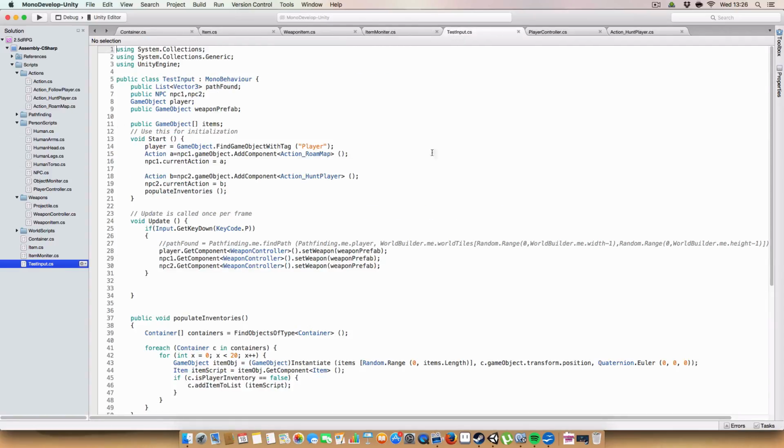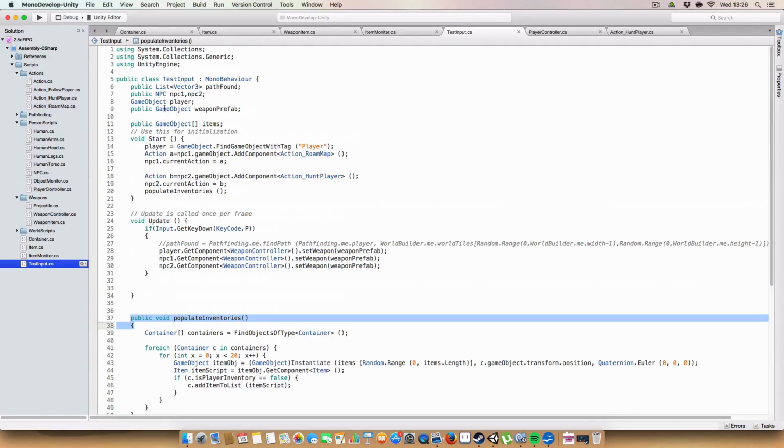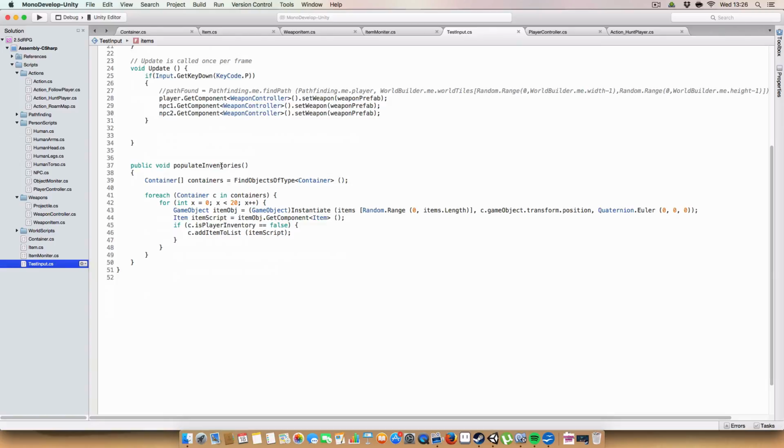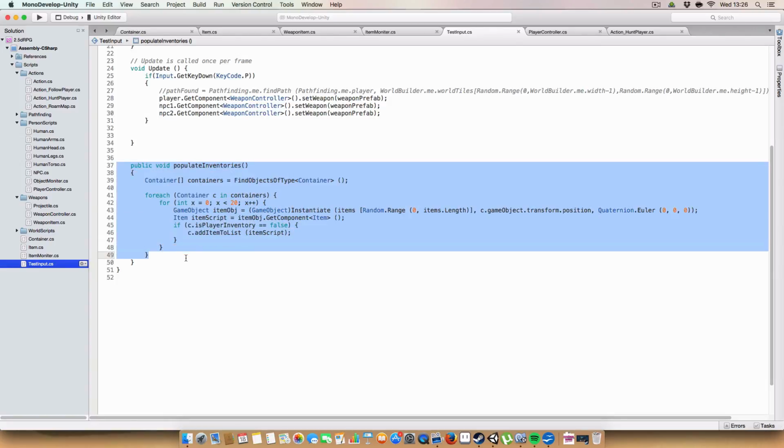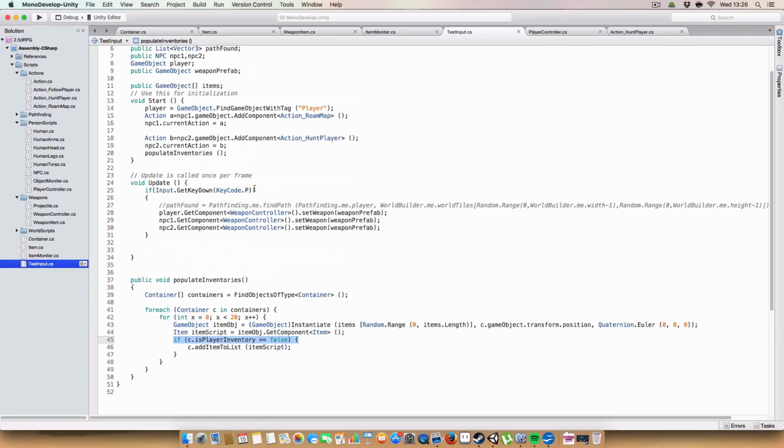And just as a sort of debugging thing, I'm using this test input just as a demo class. We've got an array of game objects just for item prefabs. And then I've got a method to populate inventories of the NPCs and add them to the player. So basically we just instantiate a random object from the list of prefabs at the container's position. We add the items to the inventory provided that it's not the player's inventory. And that's about it. That's called on start. So that's pretty much it.